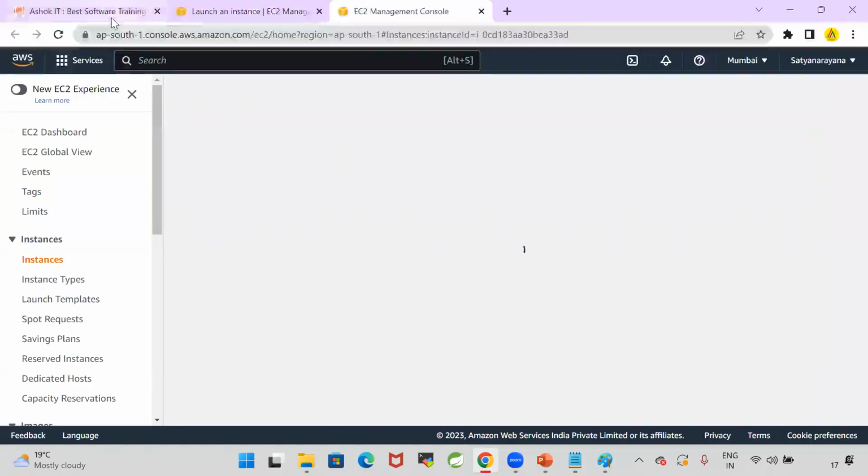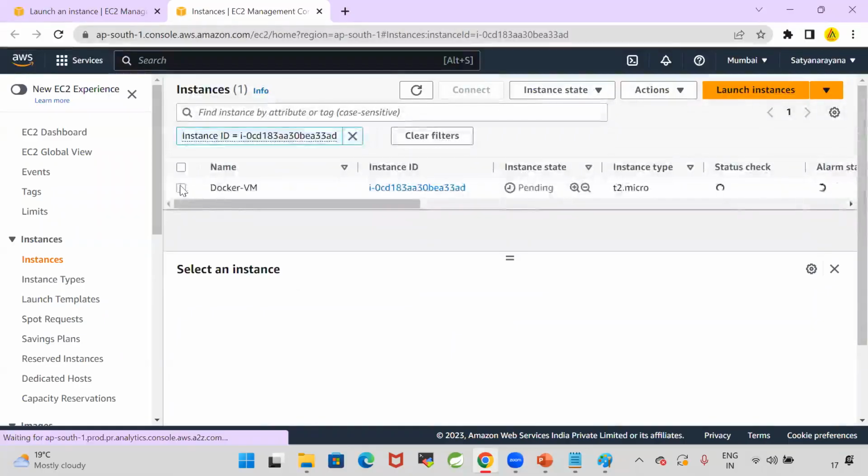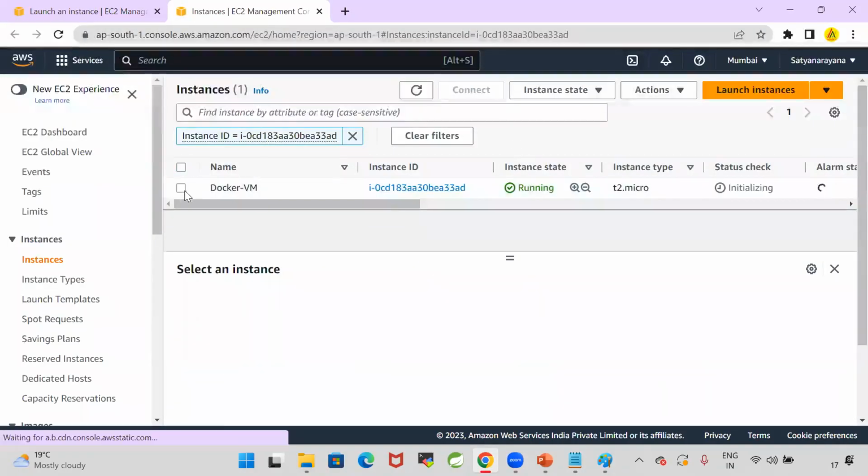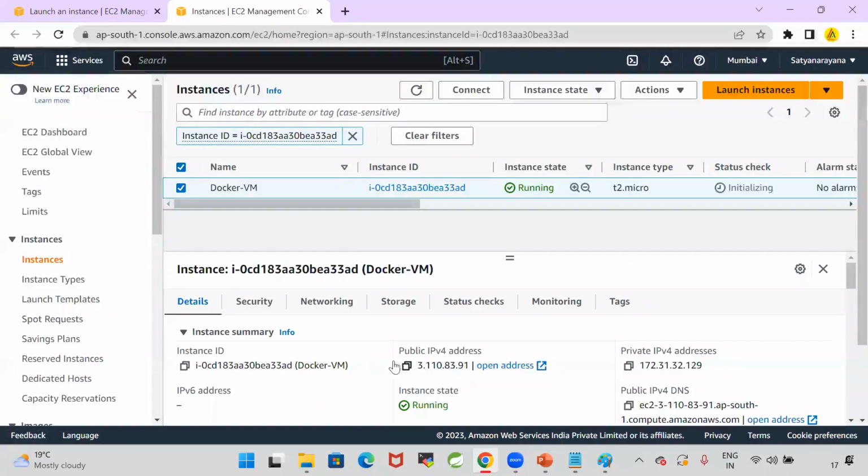Just click on this instance ID, so that instance will be started. Once the instance is started, it will generate a public IP for that instance. Using that public IP, we can connect to that instance. Select the Docker VM. The instance state is running. Now my machine is started, guys. Then let me take the public IP of this machine.